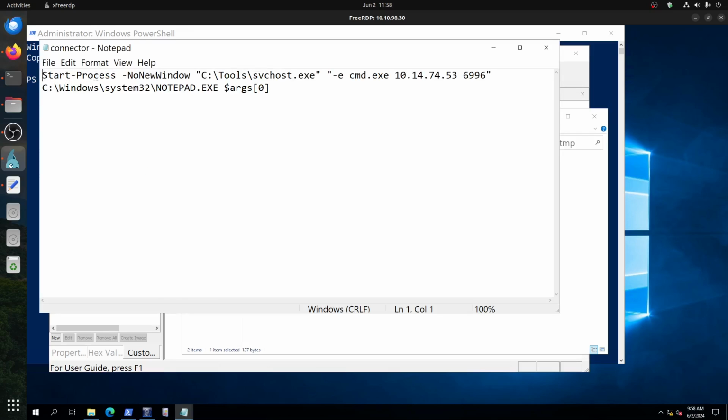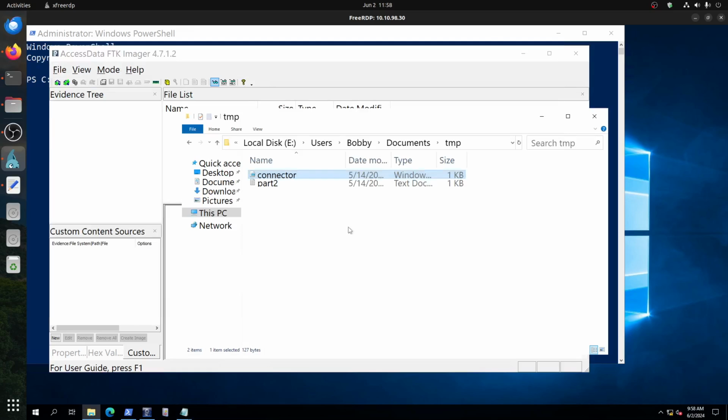So if you can see, it starts a process hidden and starts the EZTOOLS SV host, runs a command from this, and then opens Notepad with whatever file you give it. So if you give it part 2, Notepad will open the file. So we know exactly what we're looking at.